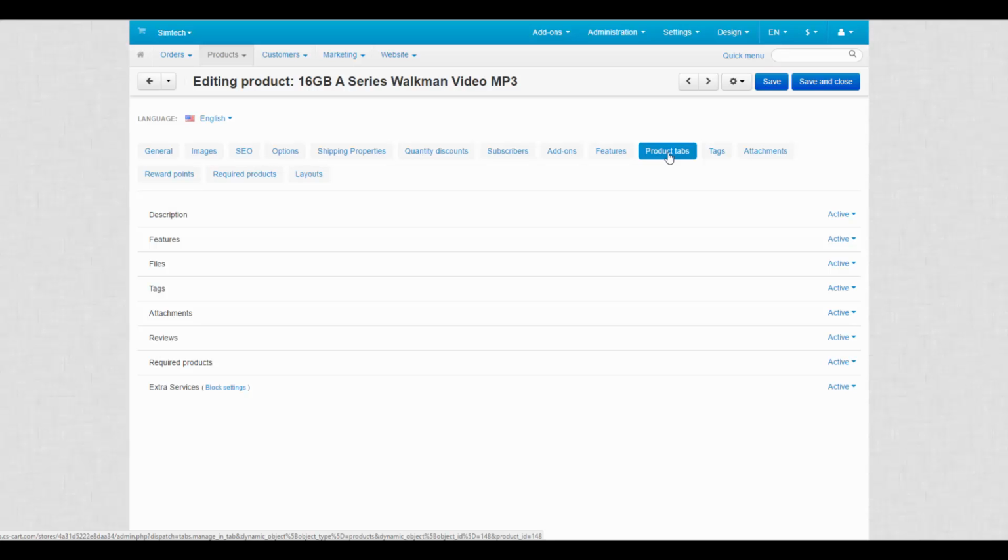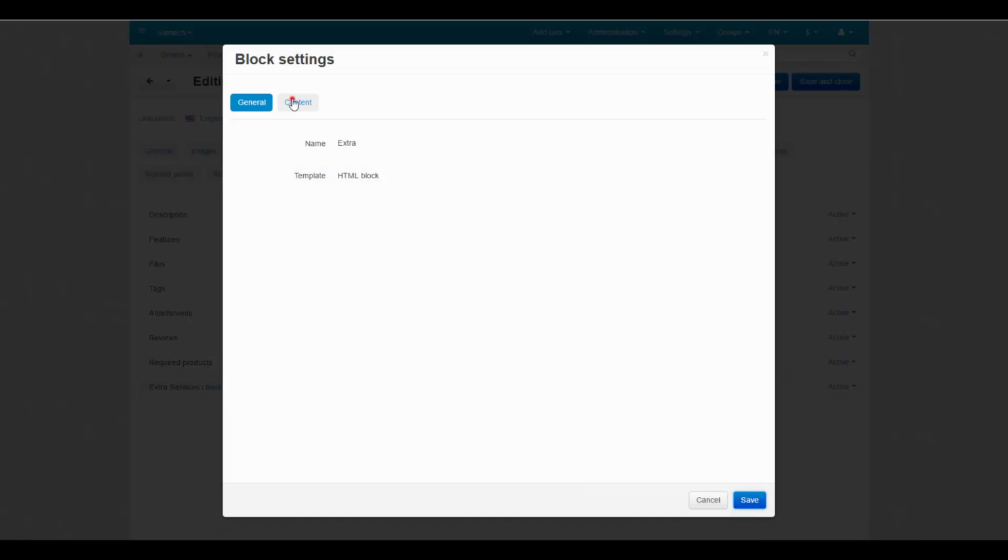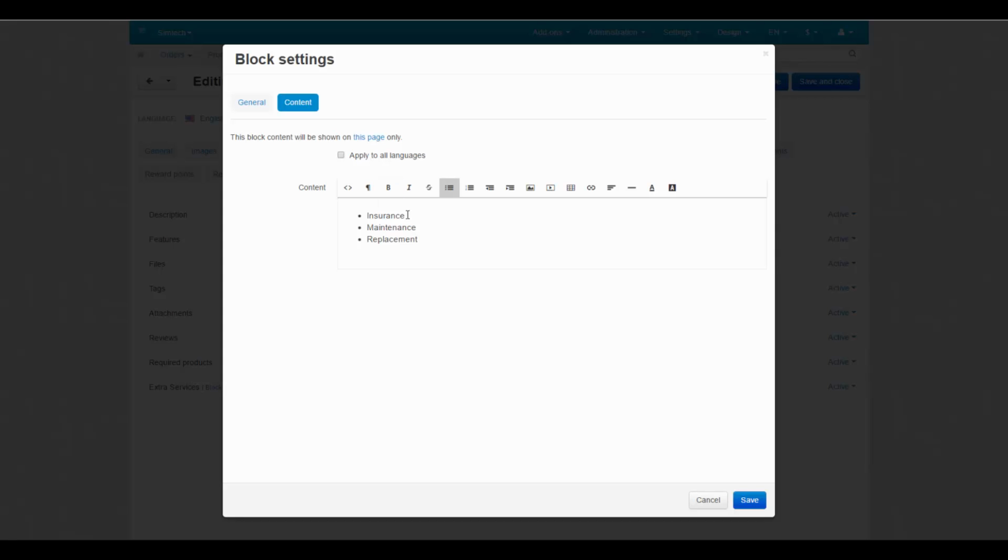We can change the content of this tab here. The new content will be displayed only on the tab of the selected product. Just click the Block Settings link, and on the opened page, choose the Content tab and change the filling of the content field.